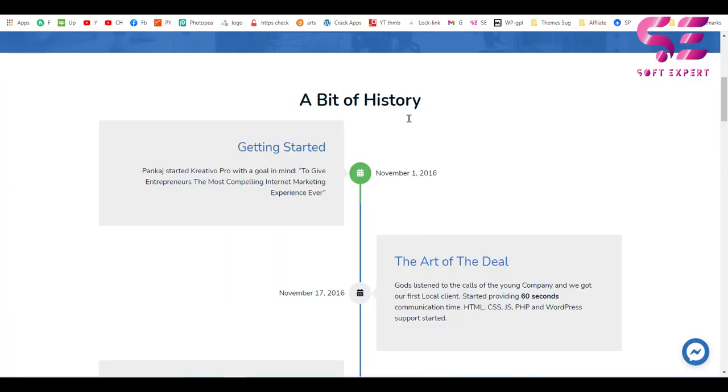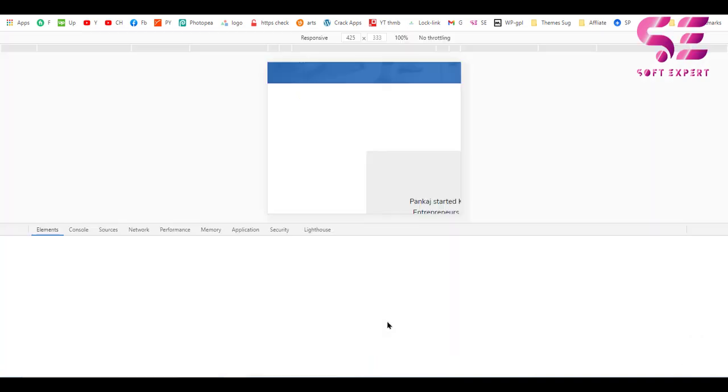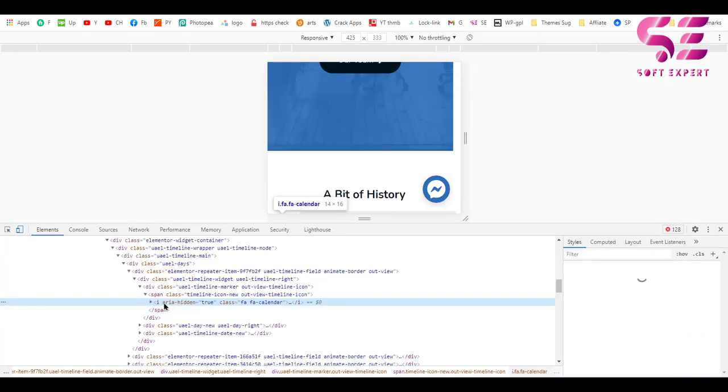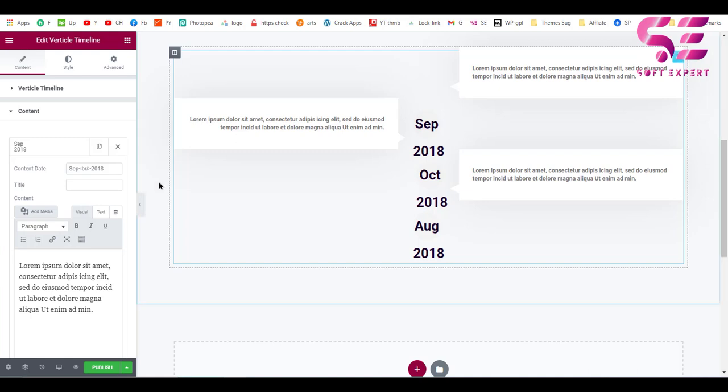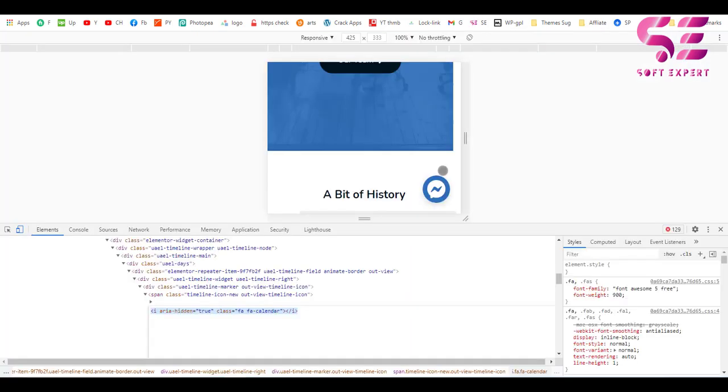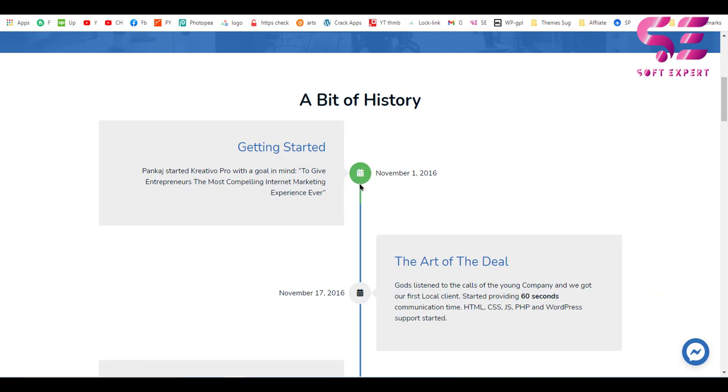So let's grab this icon, and to get this you just click on inspect, and we will edit this with HTML. We'll copy this and paste it here, and as you can see, now it's converted to an icon, which is this one.